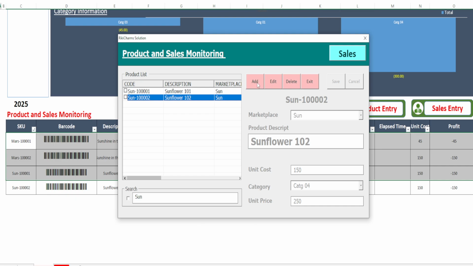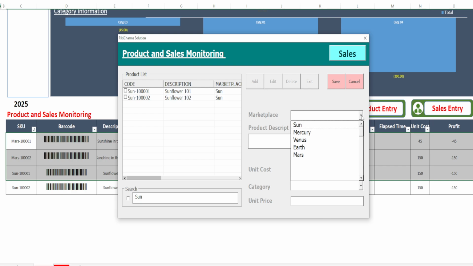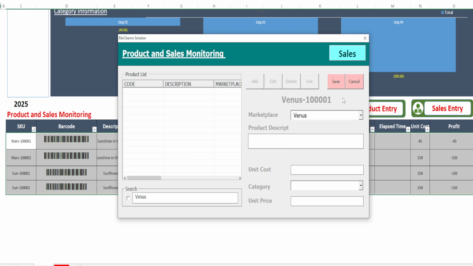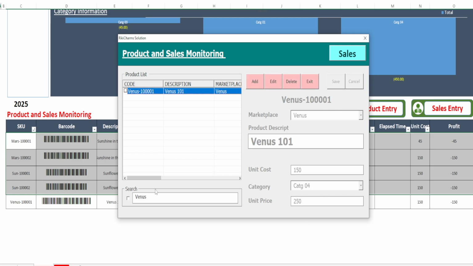And then let's say, for example, I add a new SKU, for example, Venus. Venus will create a new series, right? So Venus 101, 150, category is 4, and then 250. Click save. So Venus is created right below.